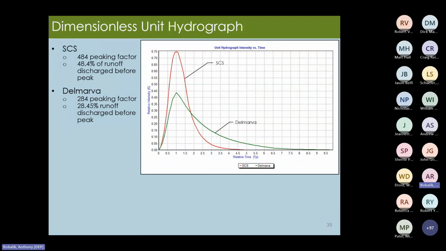The lower shape factor for the Delmarva hydrograph means there is less runoff under the rising limb, so the hydrograph is a bit shorter in height, but it's also longer in duration. This comes from the gentler slopes of the terrain and the lower level of urbanization where this hydrograph is typically used.